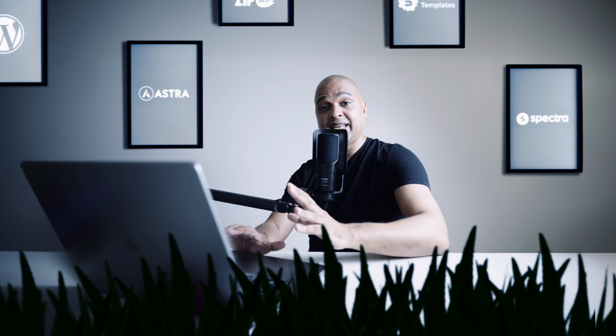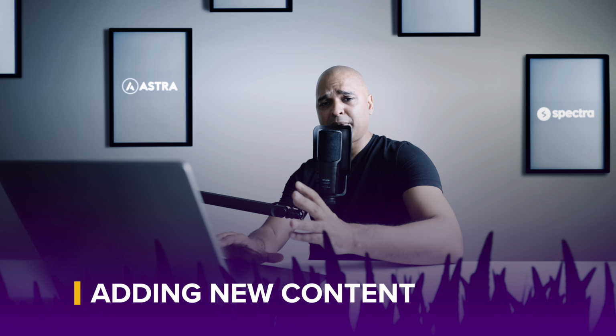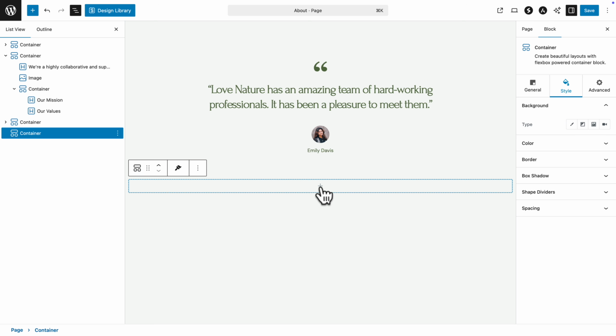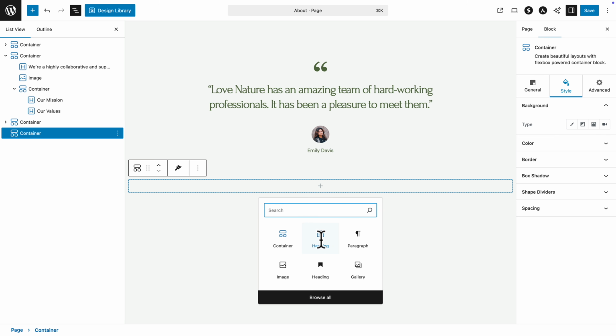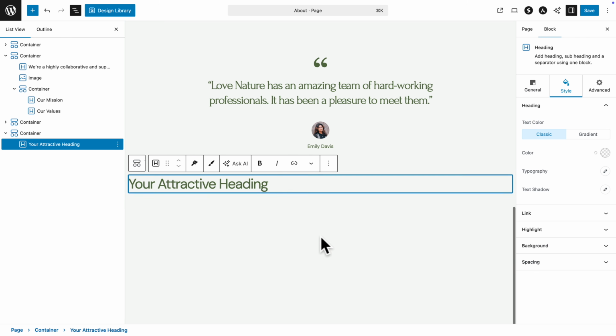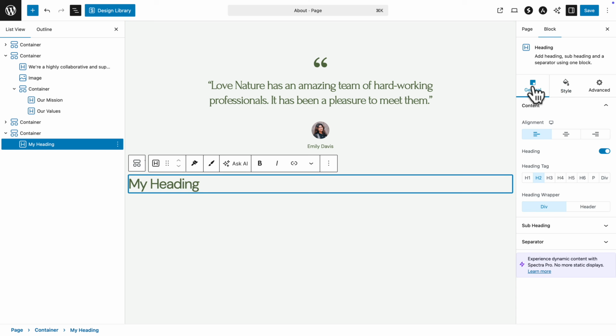Now, that was for editing existing content. Now, let's imagine I want to add new content. I can click here on the plus sign. And for example, let me add a heading block. And let's call it my heading. Now, as we saw before, I can align it here in the middle. And now let's add an image.